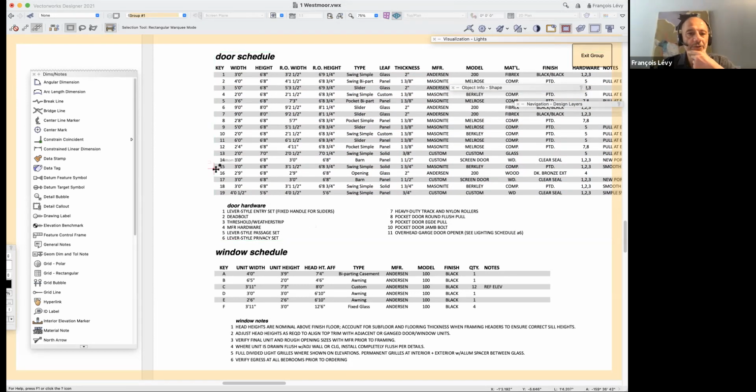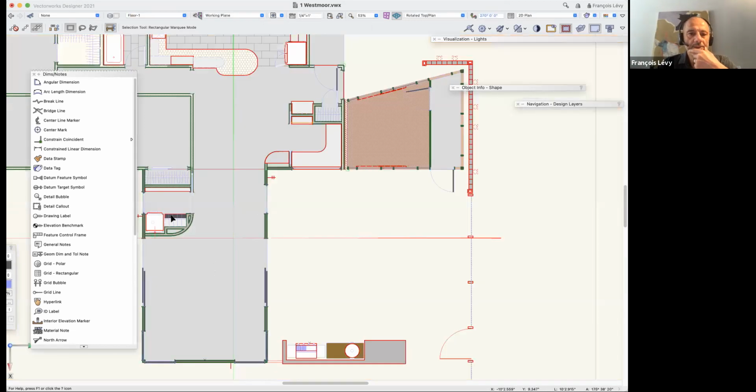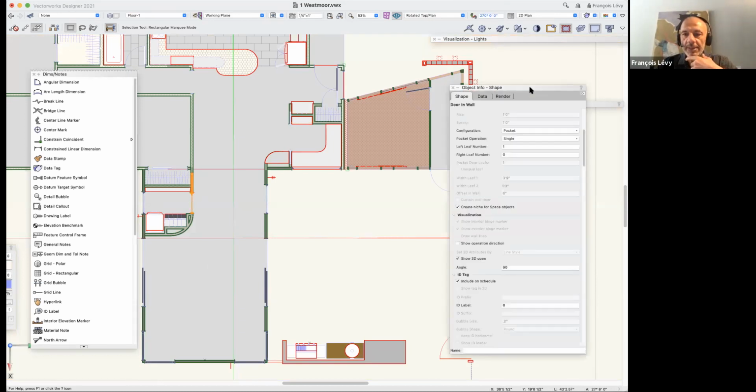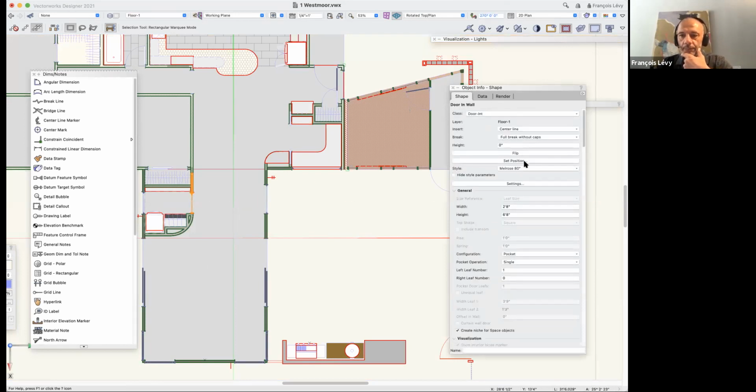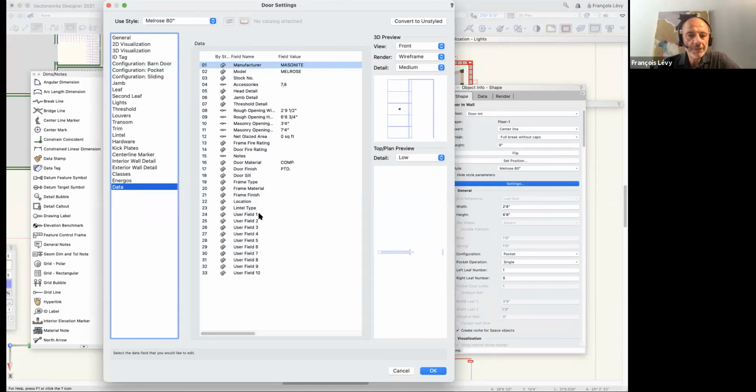And Al is asking, how do user fields work? So that's a great question. If I look at the settings, and I've just kind of glossed over this a minute ago, if I look at the settings for this door and I click on the data tag, there's user field 1 through 10. And those are just fields that you can customize to be whatever you want, but you can't rename the field. It's always going to be user field 1, user field 2, user field 3.